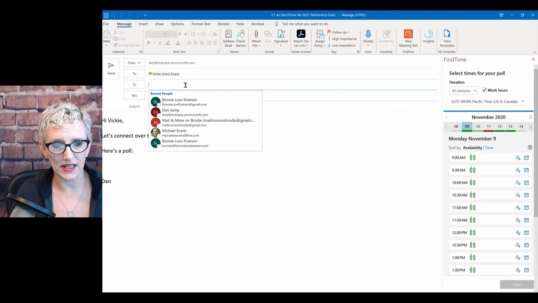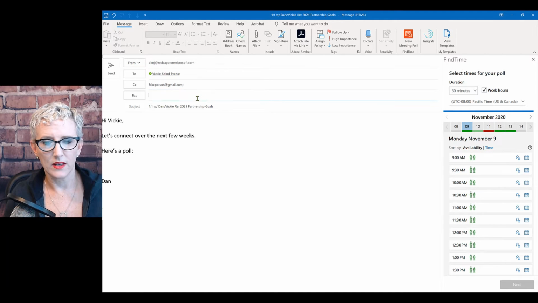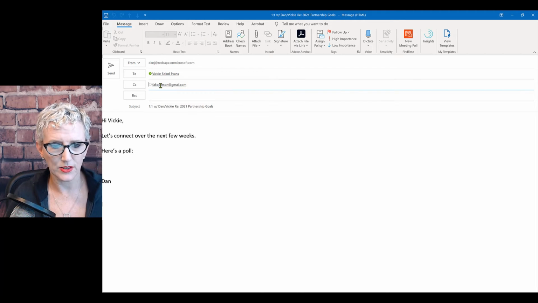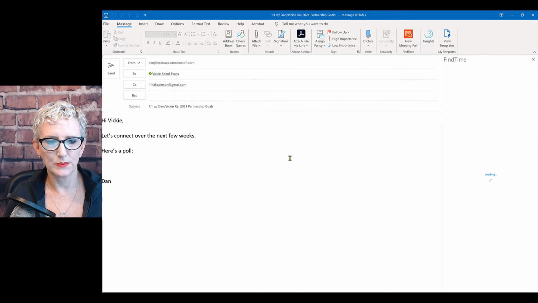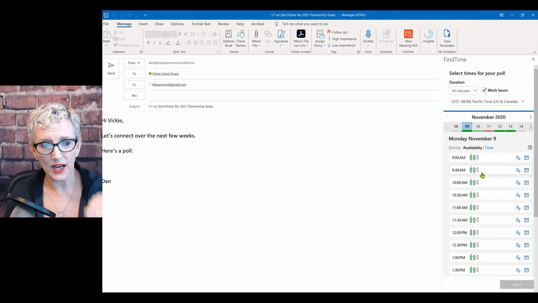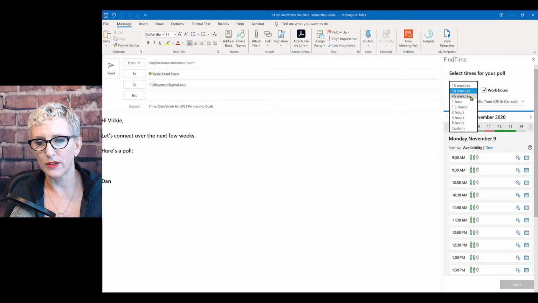Now, if I put somebody, let me just put a fake person at gmail.com, okay? So now I'm going to add another person. And let me close FindTime. I'm going to do Control K to accept that, and new meeting poll. Okay, perfect. So somebody outside your organization, you're going to see a little green person, okay? So how long are we going to meet, first of all? Let's say it's a 30-minute meeting. You have 45 minutes, 1 hour, and so on. So I'm going to say 30-minute meeting.